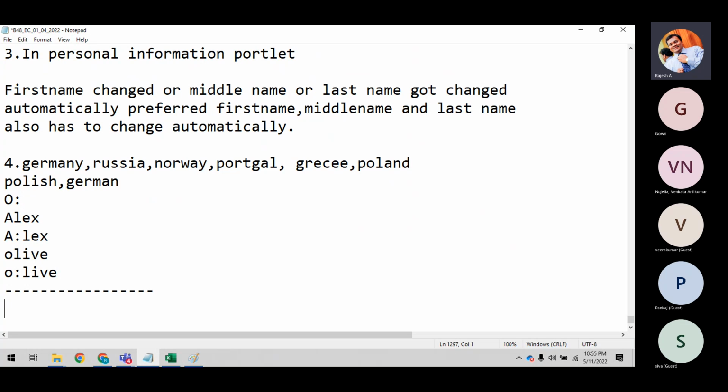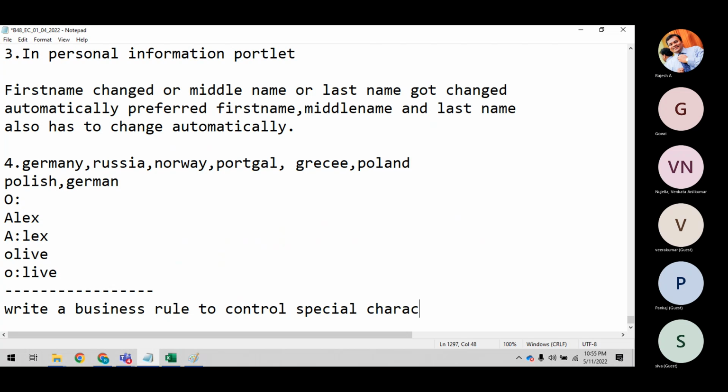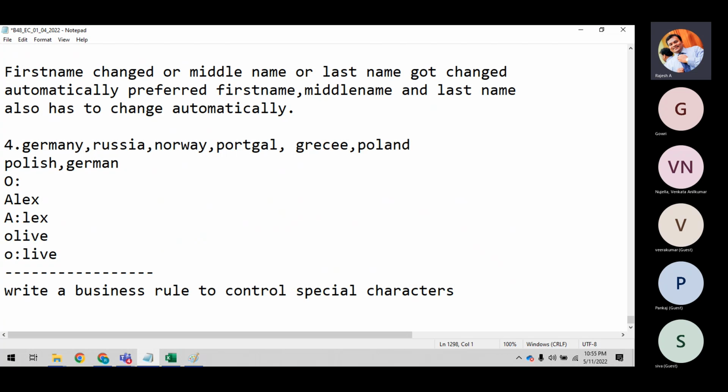Now this scenario is we need to write a business rule. In this business rule, write the business rule to control special characters in first name, middle name, and last name. Write a business rule to identify and control special characters in first name, middle name, and last name.